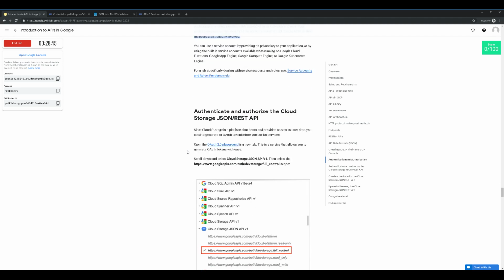Okay, so with that, let's go ahead and try some of these. So authenticate and authorize the Google Cloud Storage JSON or REST API. So we have another 15 minutes left, so let's hope that we continue and quickly finish this. So go ahead and open this in a new tab.